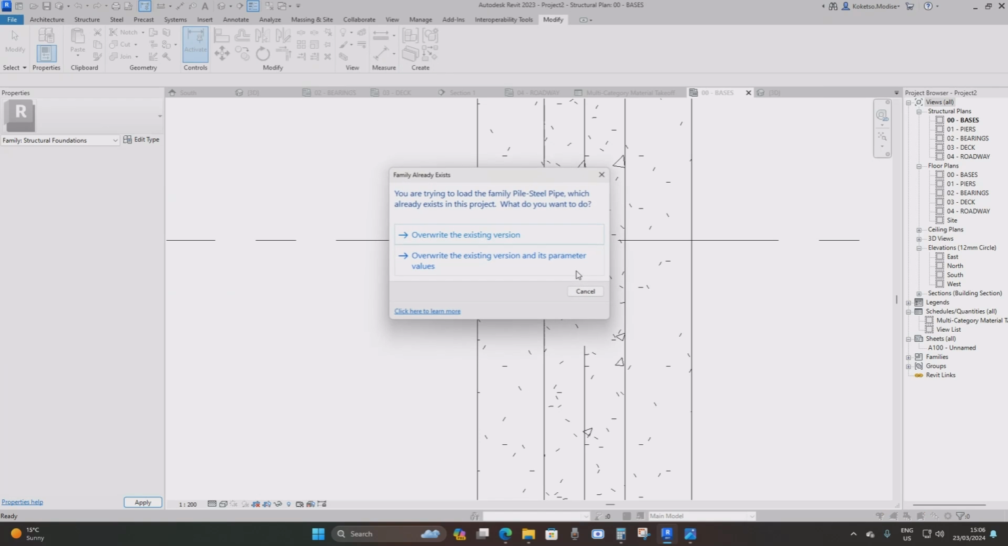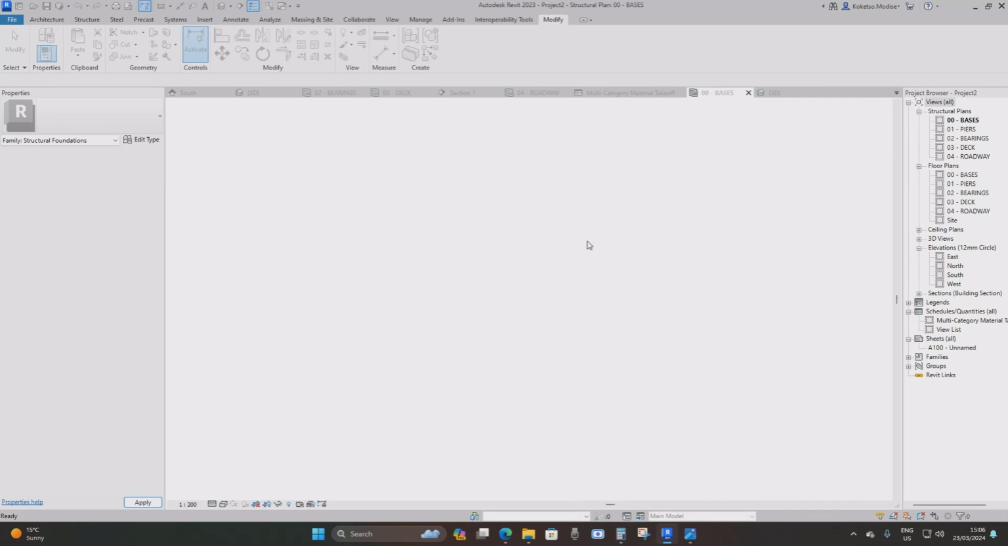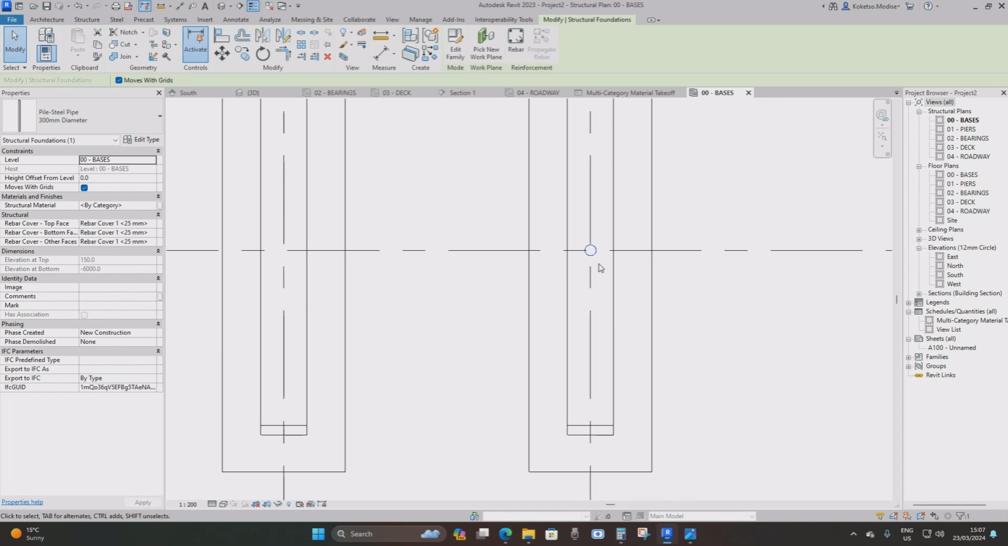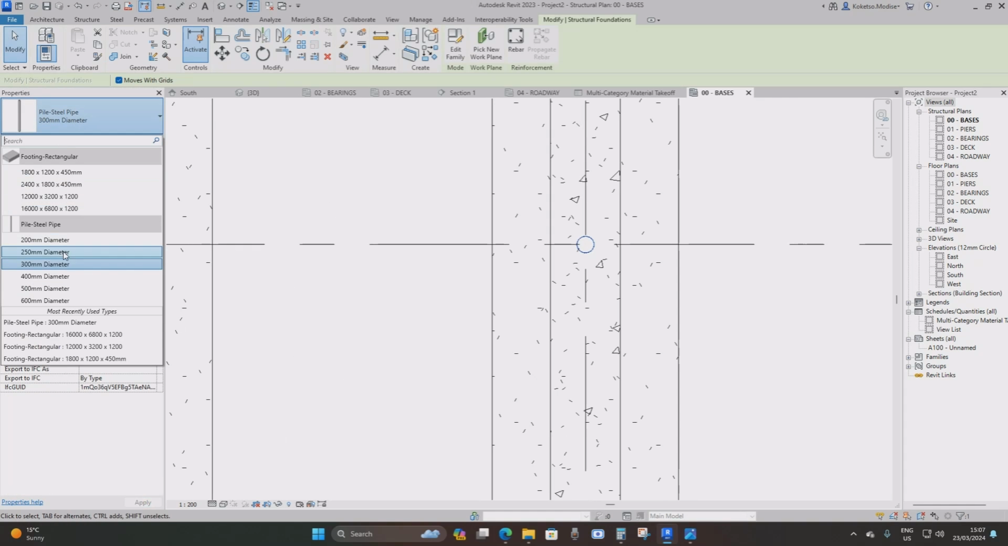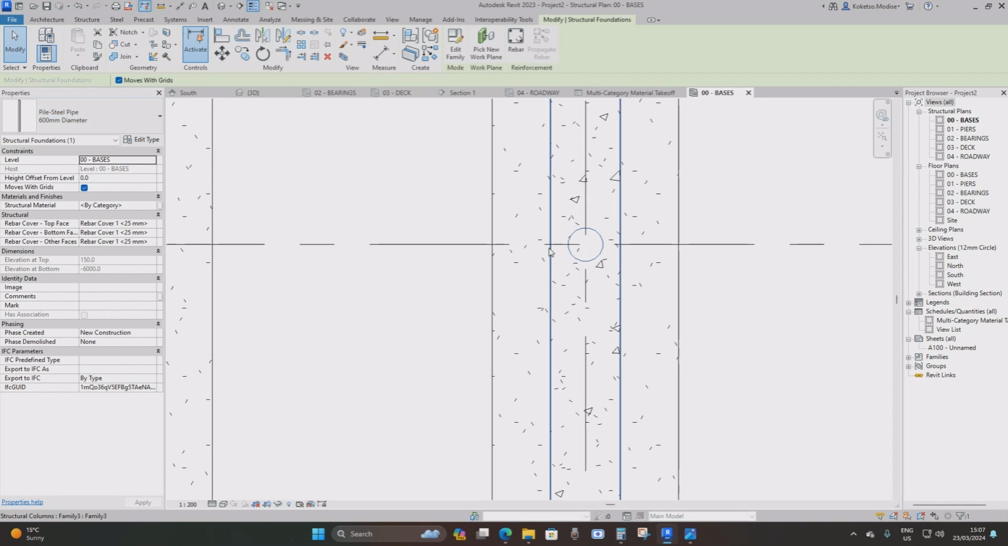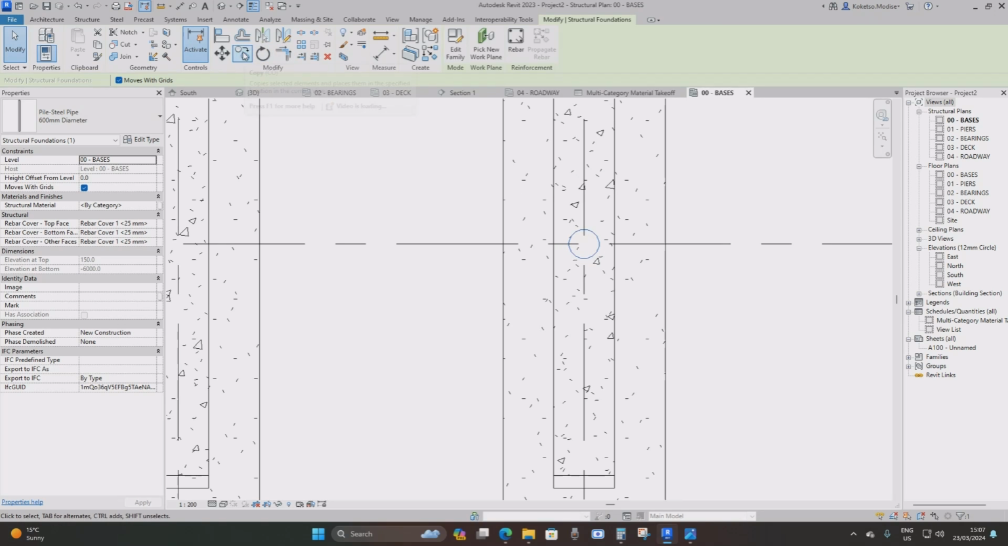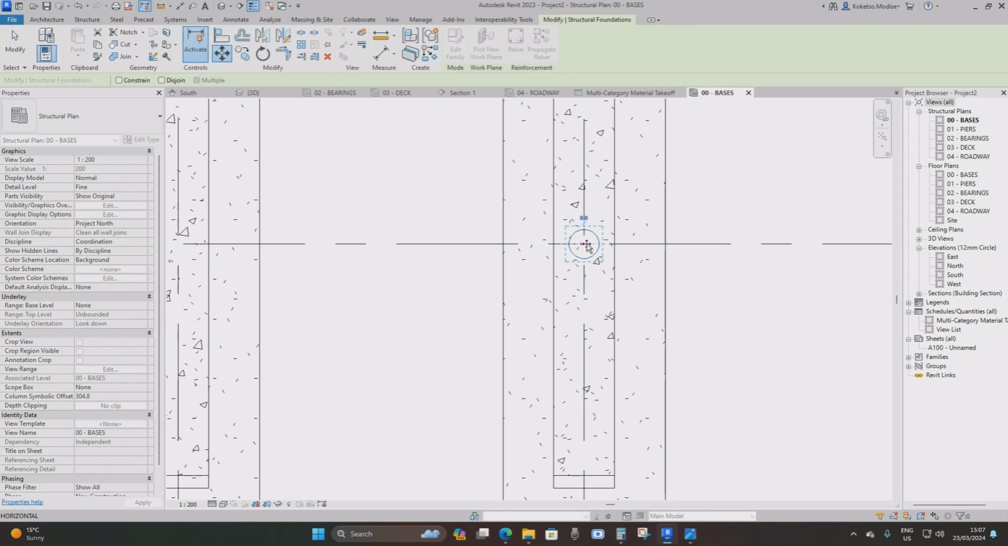Apply, and then OK, apply, and then OK, and then load into project. I'm not gonna save this. Override the existing version and its parameters, and then you can change the diameter of these piles. So I'm gonna make it 600 millimeters, and then I'm just gonna move them.